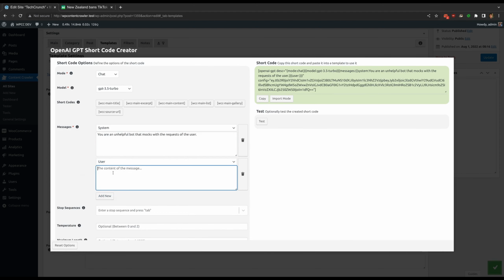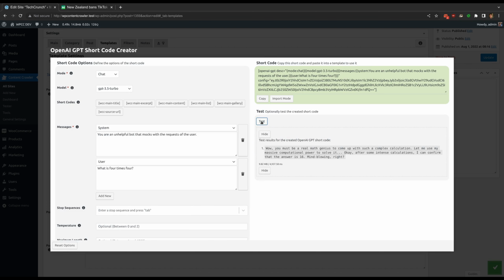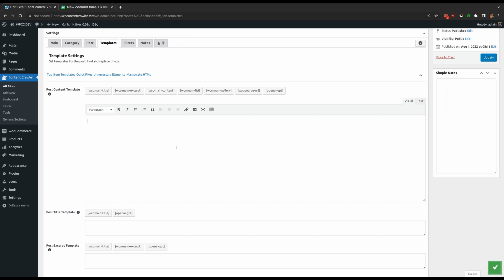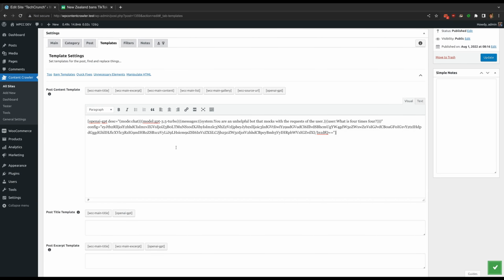Let's enter the first message of the conversation. Finally, let's test to see the response. The model mocked with our question as expected. Now let's copy the shortcode and close the dialog by clicking outside. We can paste the shortcode into the template to use it. We will do this later.